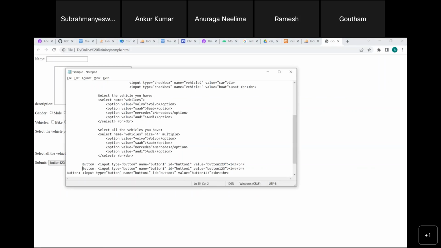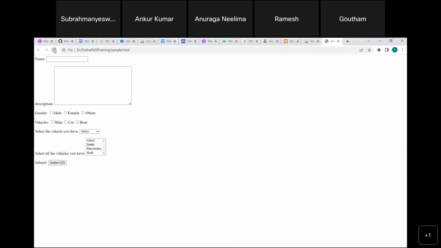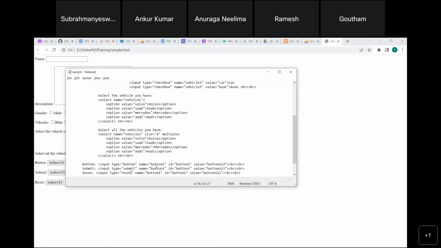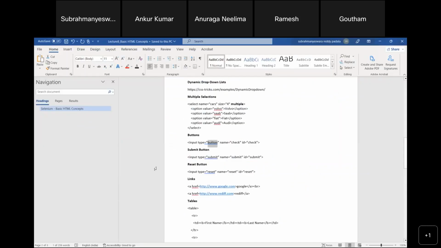Let us say this is a submit button, and this is a reset button. So the type here is input type equal to submit, input type equal to reset. If I refresh this, this is a normal button, this is a submit button, and this is a reset button. So this is about the buttons that we have.